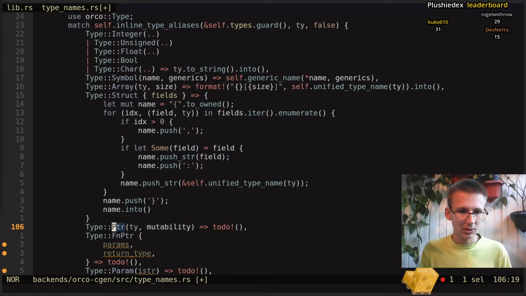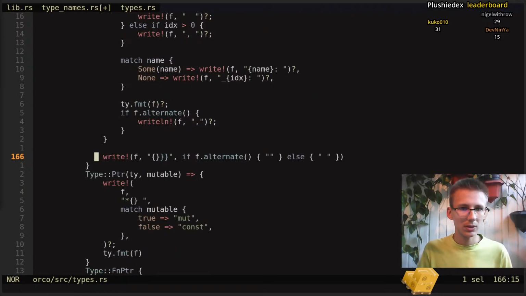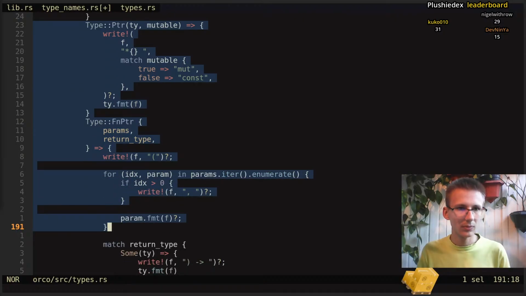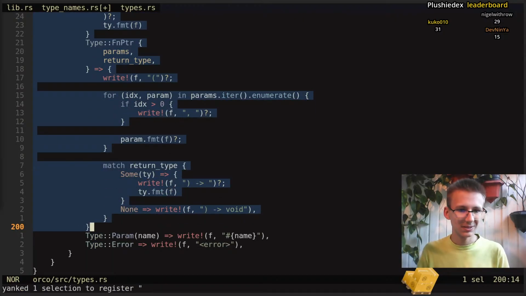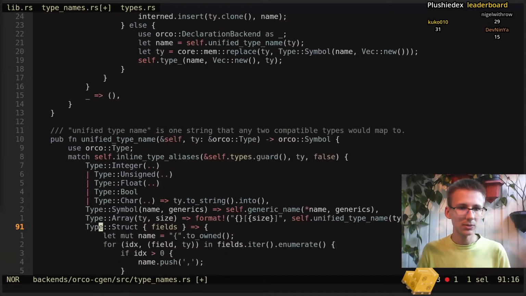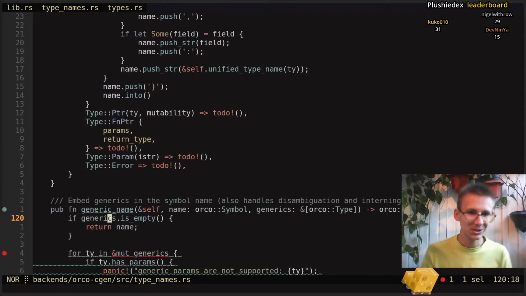Mutability. You just go to the format. So struct has the whole thing. Just copy this. You know what? I could copy, yeah, for parameter as well here. So type param, type error. Well, technically type param should never be encountered, but this is not the place to check.